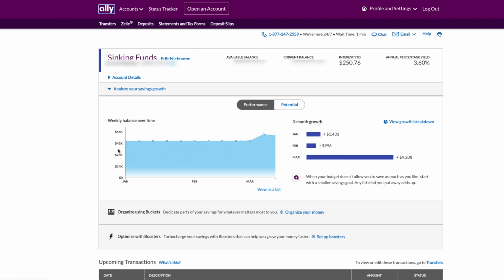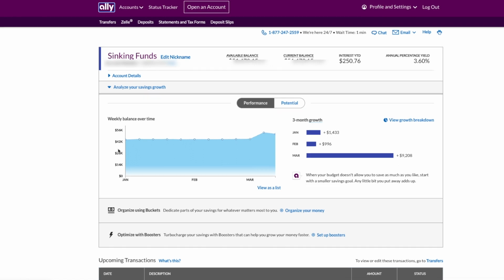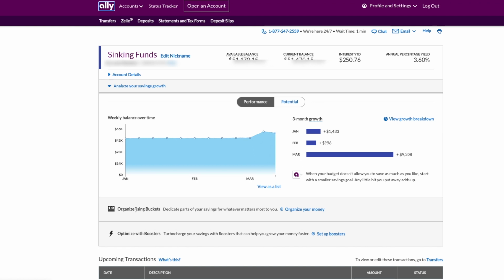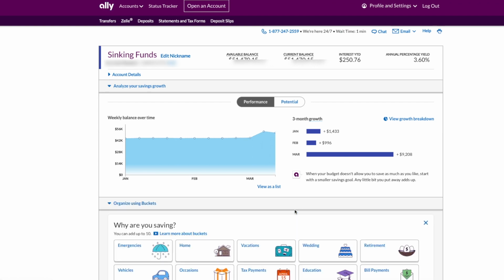All of your money will automatically go into that core savings account, but then in addition to that, you can set up 10 additional buckets. Let me show you how to set up the buckets. Once we've clicked and we're in, this is my online savings account, I can scroll down where it says organize using buckets and click organize your money.